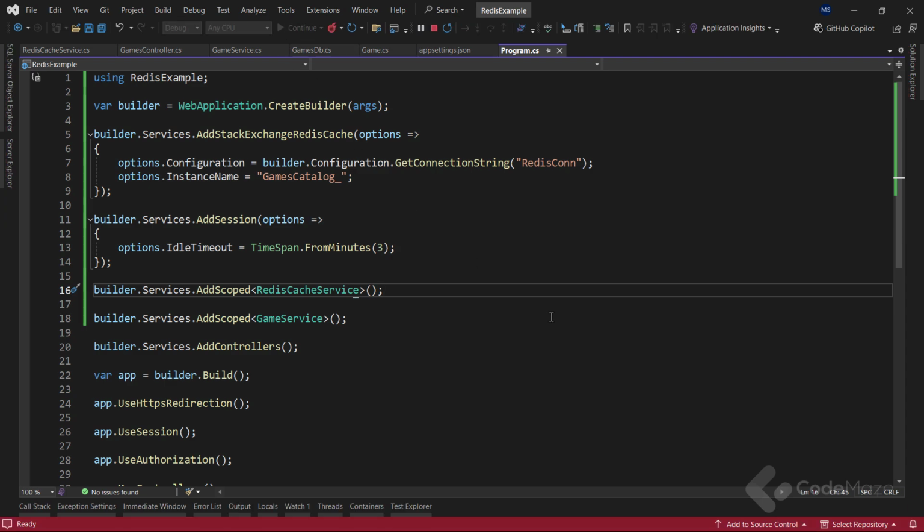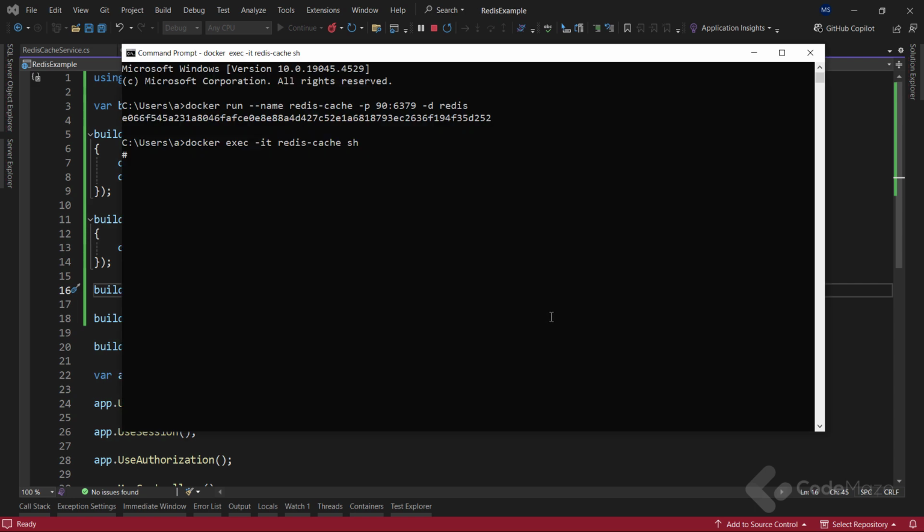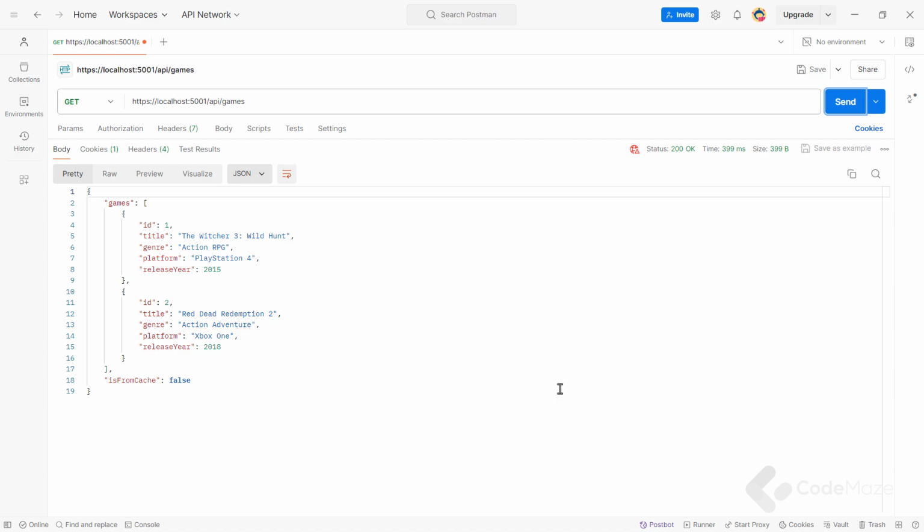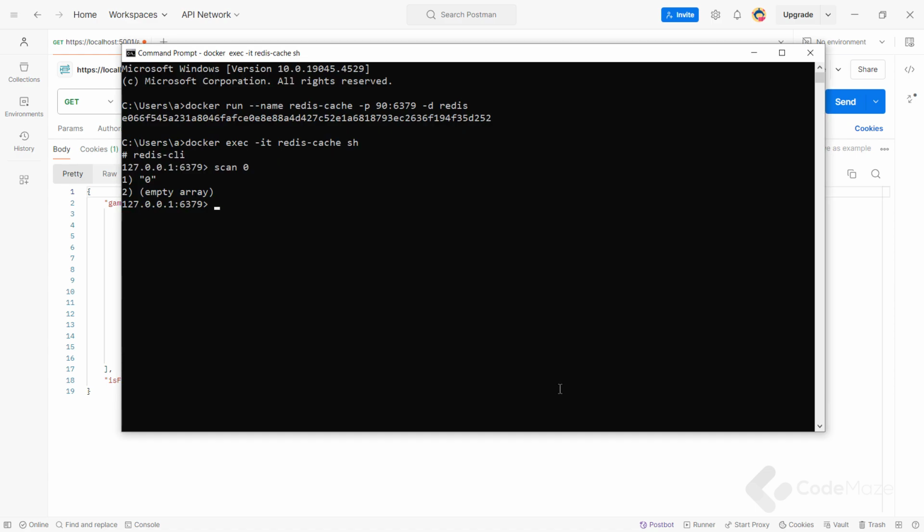So, let's run it. And before I send any request to this endpoint, I will show you how we can inspect the data inside the Redis database. I will call the Redis CLI command to activate the command line for Redis. Now, if I run scan 0, you will see that I have nothing stored inside the cache. But now, I can use Postman to send a request to my game's endpoint. And you can see the data is not retrieved from the cache. And I can check the Redis cache again. This time, we see the game's catalog created.